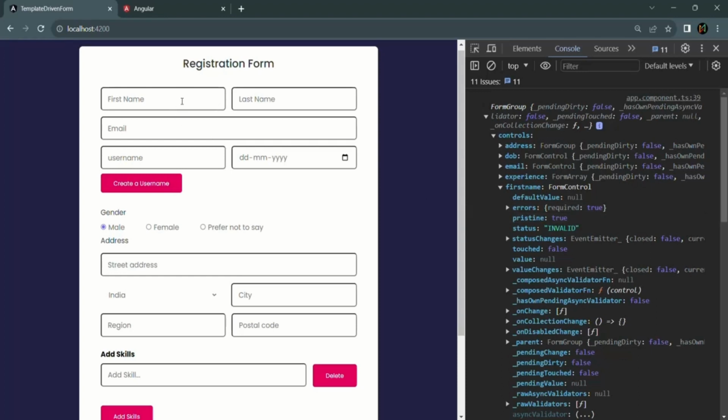So if we don't enter any value inside this first name, in that case, the required validator will fail. And when the required validator fails, it will return this object and it will be assigned to this errors object. All right. So for the required validator, this required is its error code.